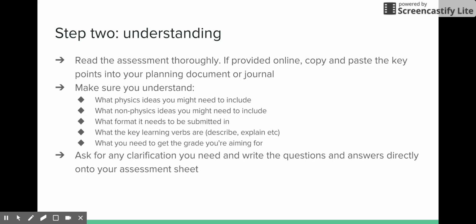What do those key learning verbs mean? And what are the key things you need for the grade that you're aiming for? If you don't understand any of those things, ask now. Ask for any clarification you need right now when it's fresh in the teacher's mind and they're feeling generous and thoughtful, and write your question and your answer directly onto your assessment sheet or directly into your document or your journal, your planning document.